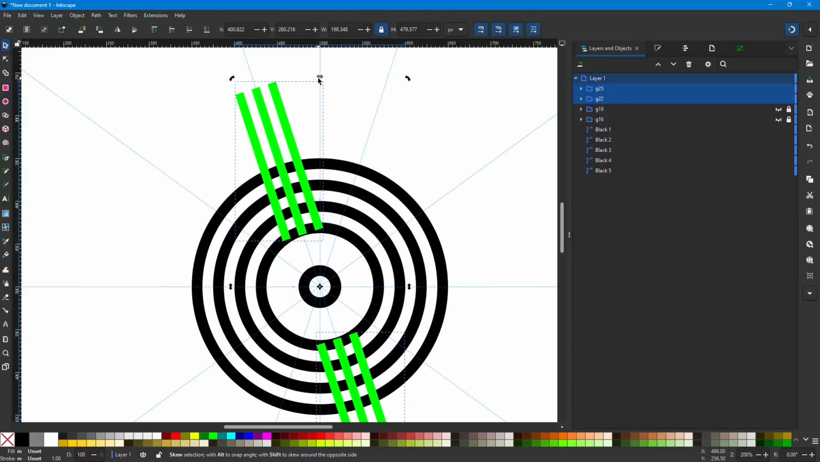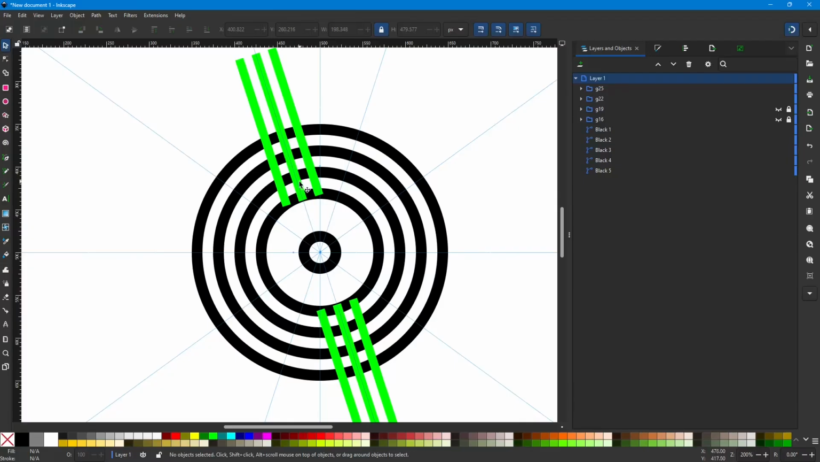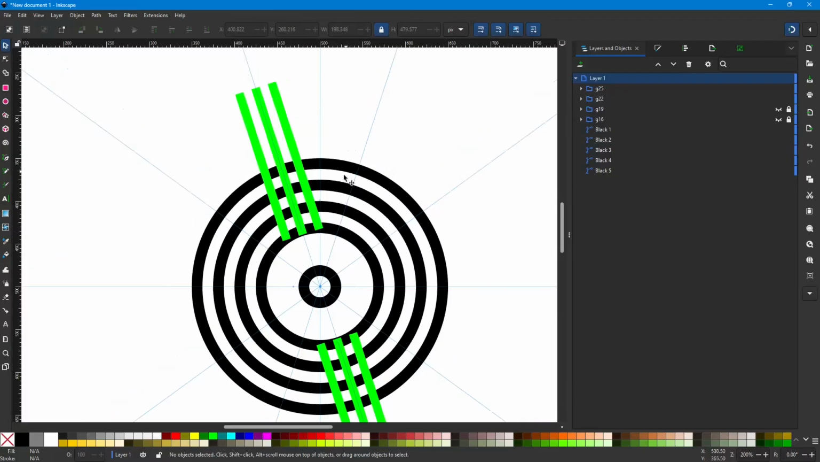I think that'll work. In fact, let's make it work. What I'm gonna do is, I want the wedge to line up with these two guides. And the way it is right now, we're lining the center one up, and that puts this over here.